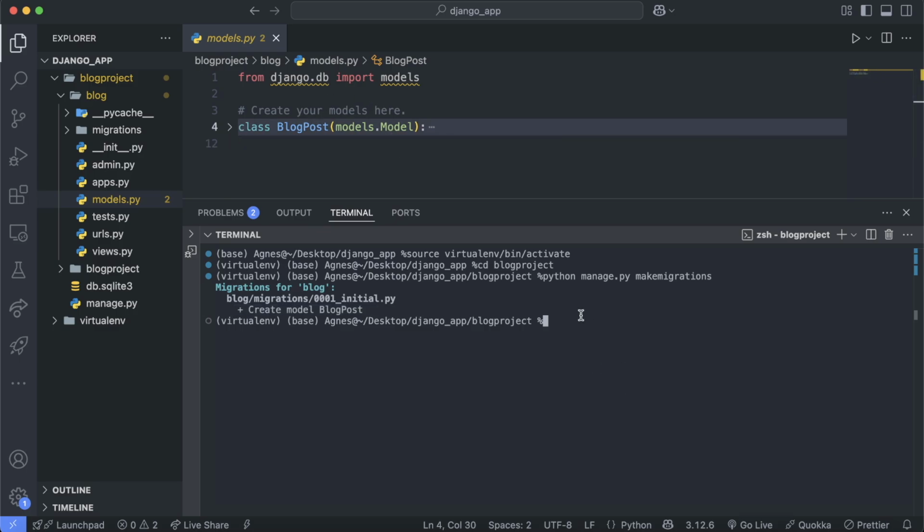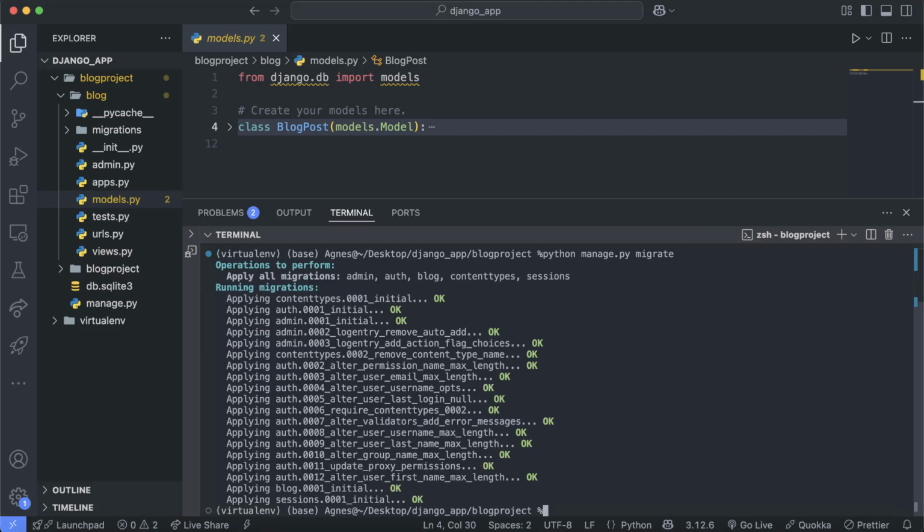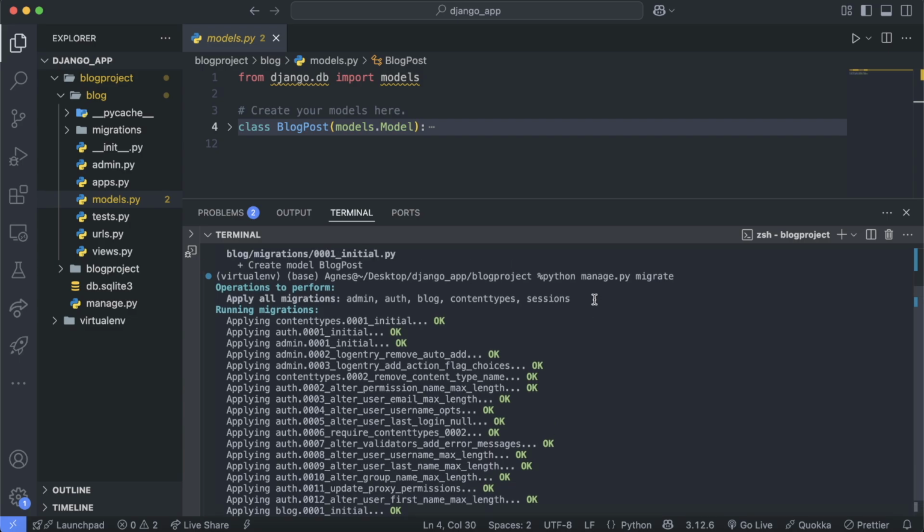Now that we have our database table, we need to apply the schema changes to the database. And we simply do this by saying python manage.py migrate. Hit enter. Good. Why do we need python manage.py migrate?